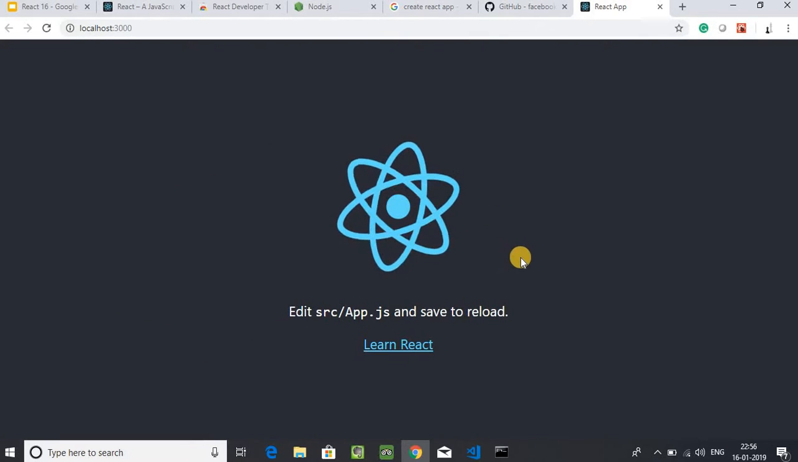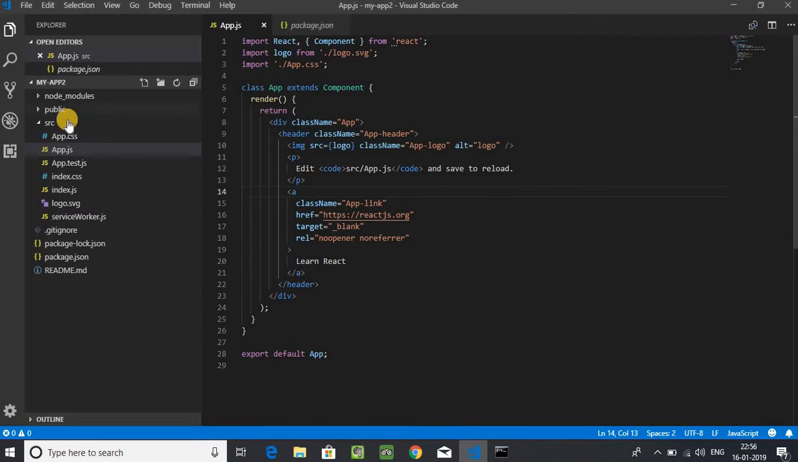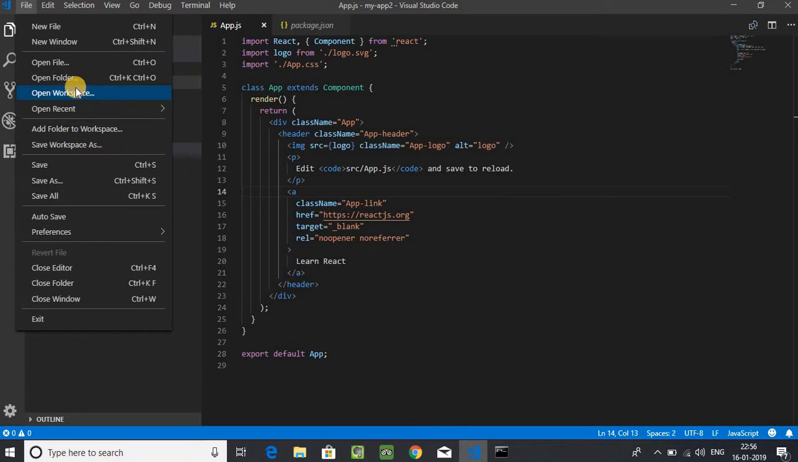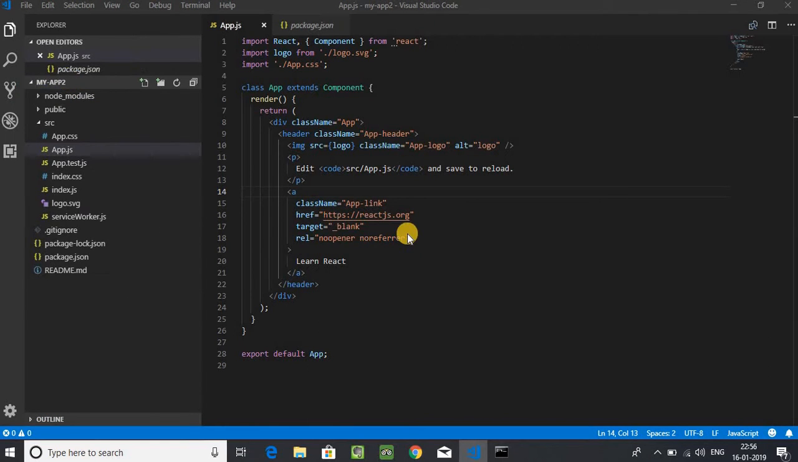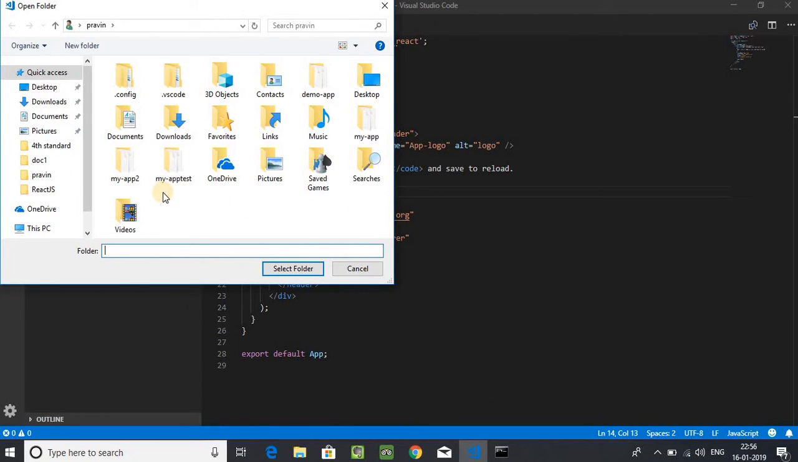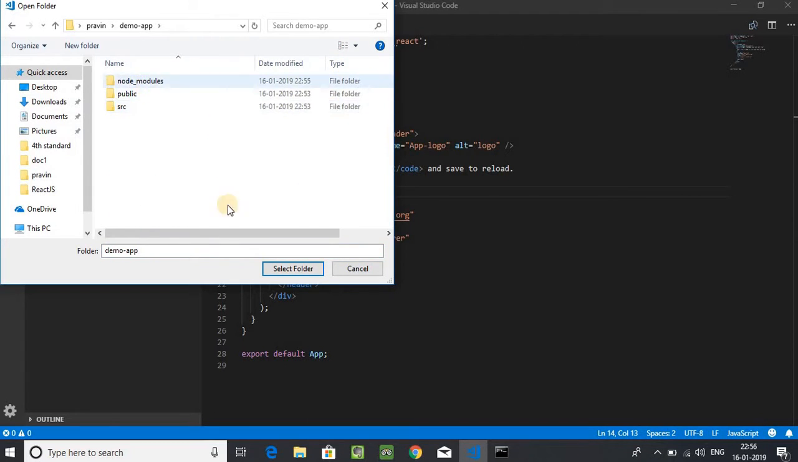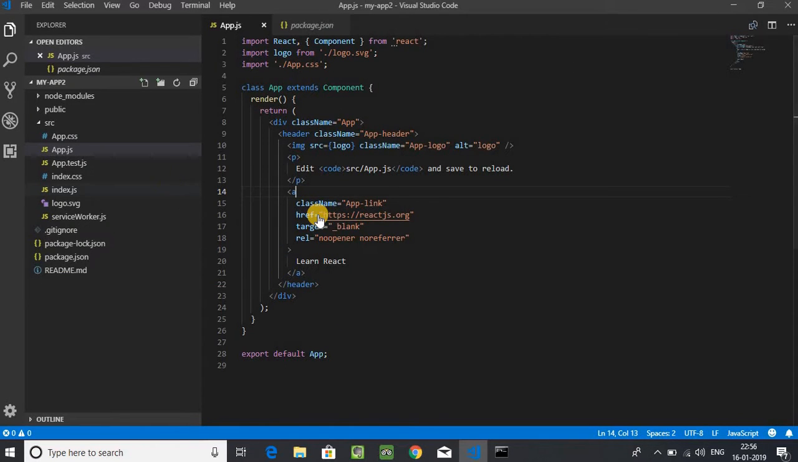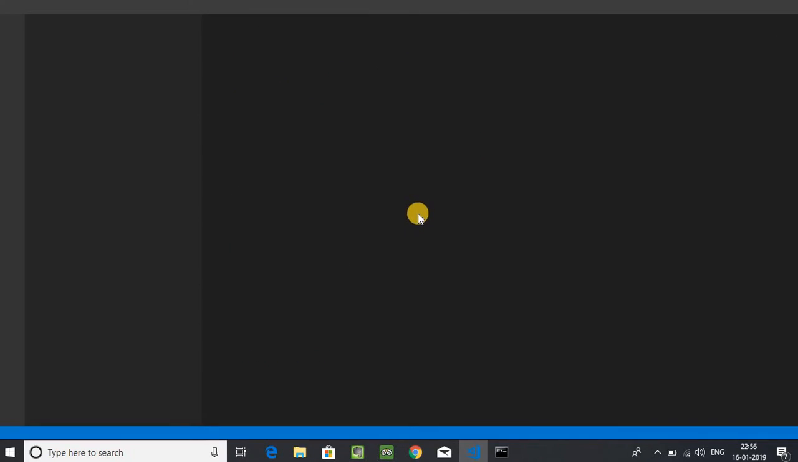Okay, let's open that in the editor and go over some of the main files which we have there. Just like demo app, it will open our project inside this editor.